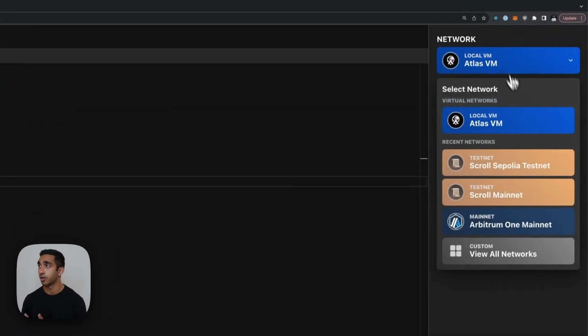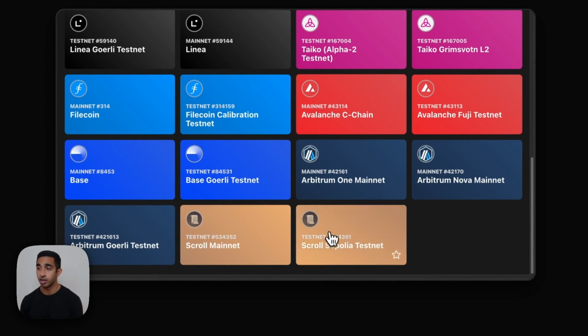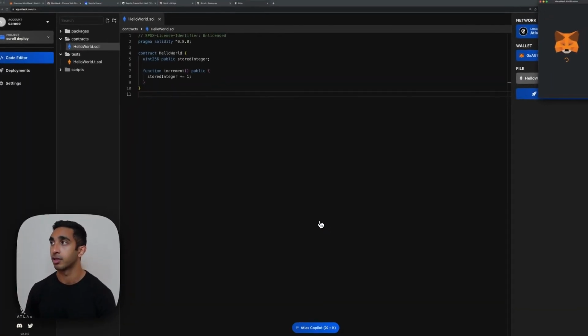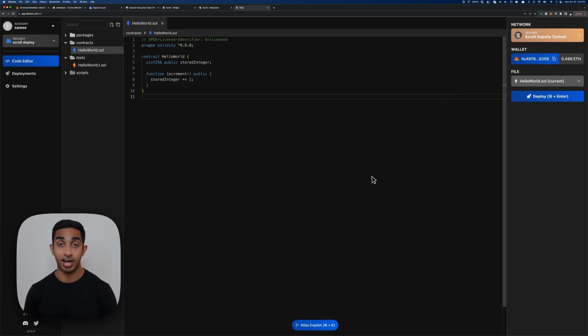So I'm gonna come over to this network selector, click View All Networks, and I'm going to scroll all the way to the bottom. I could click Skrull mainnet if I wanted to deploy to mainnet, but since we're deploying to testnet, I'm going to click testnet. And then it's just going to ask me to switch network. So now we're ready to deploy. Let's do it.